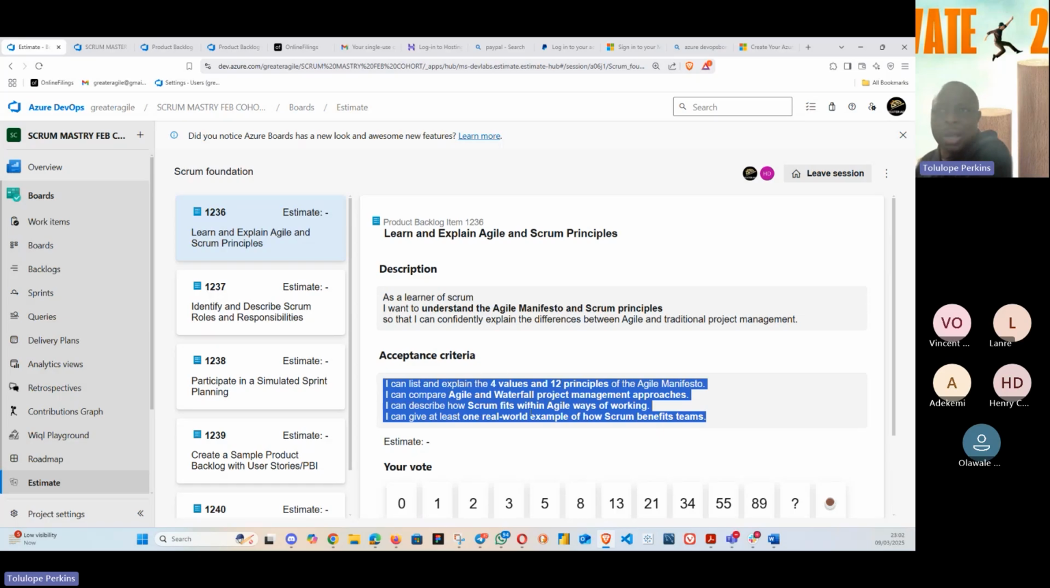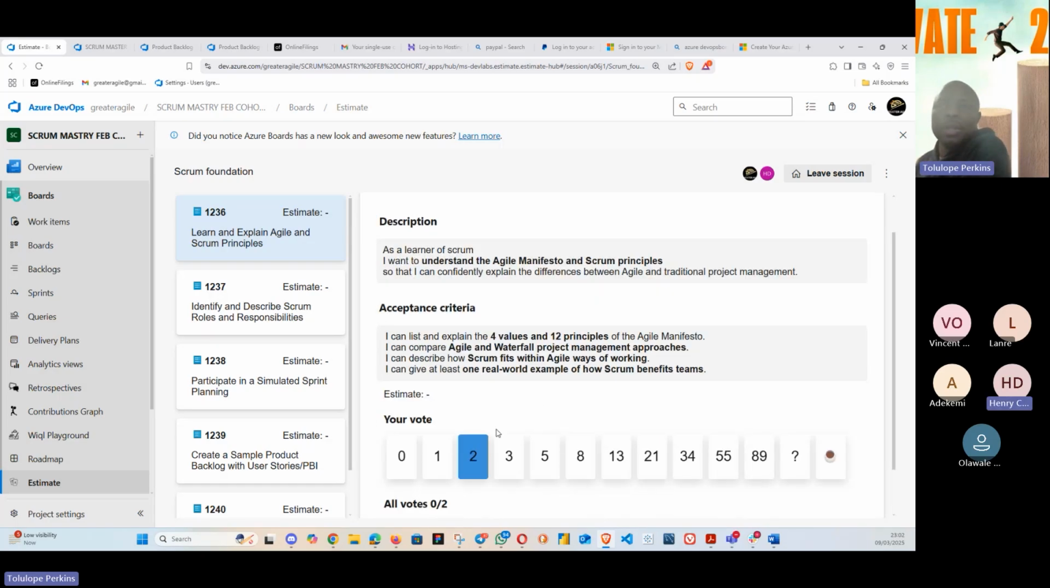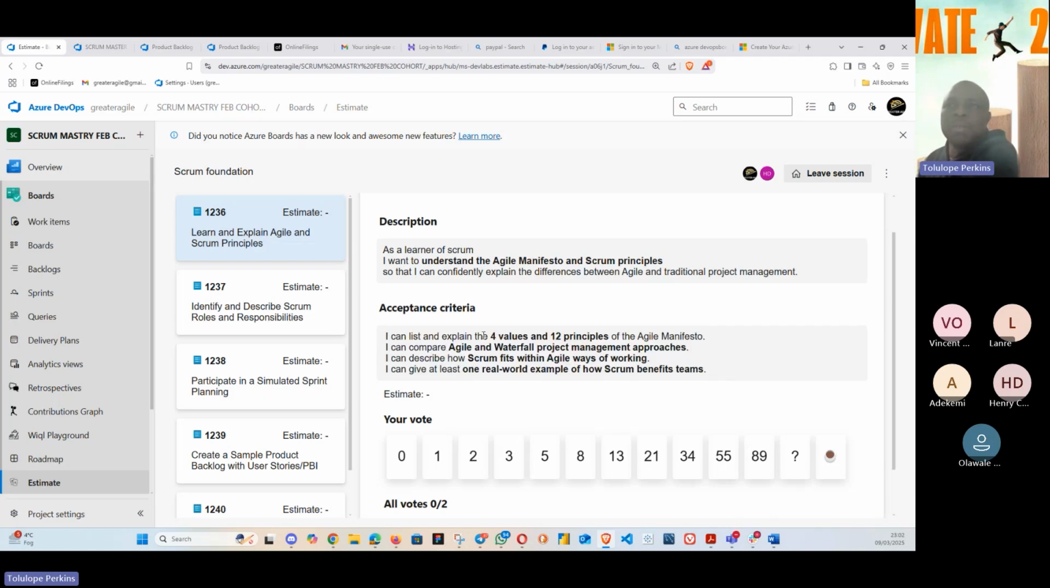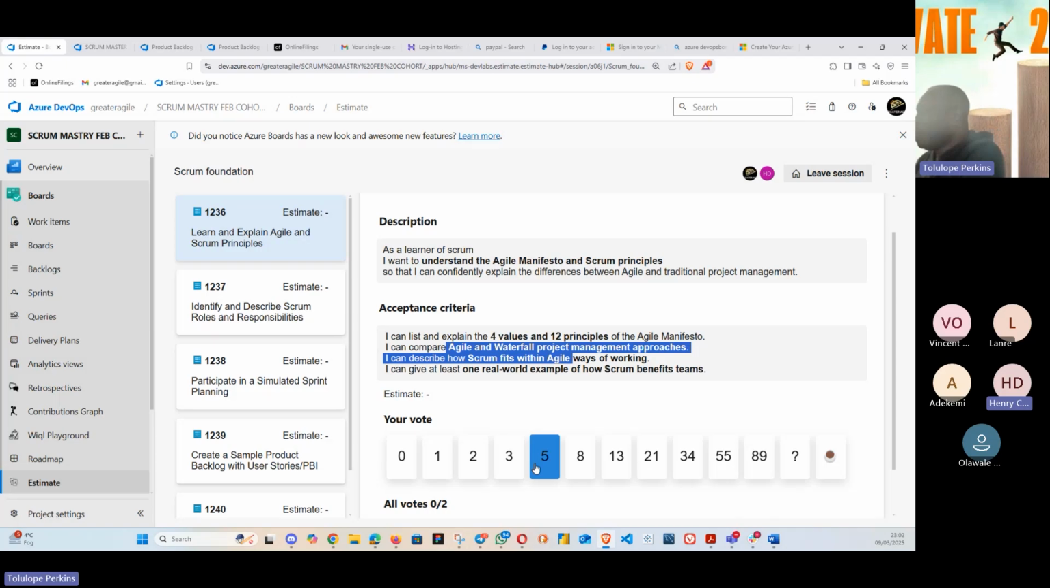These are acceptance criteria. How difficult is it going to be, how long do you think it will take you to learn, to know, to be able to explain the 4 values and 12 principles, to explain what agile and waterfall project approaches are, and so on. Yeah, for me, I will put it at 2. But you can see this from your end. Can you not see this? Just click on it. Okay.